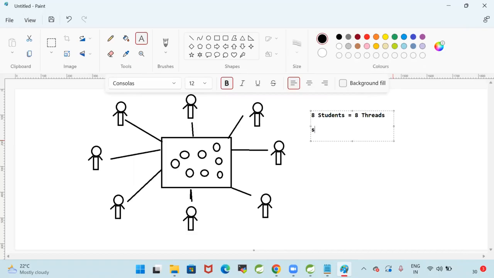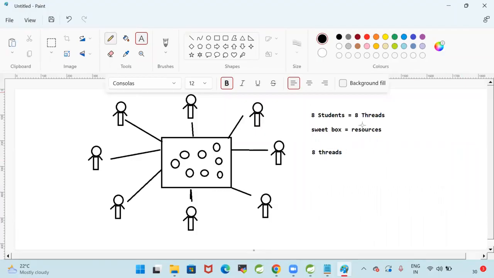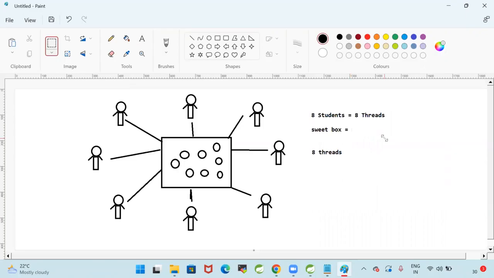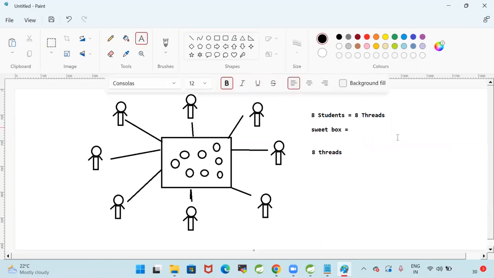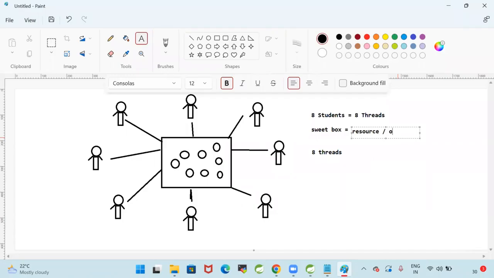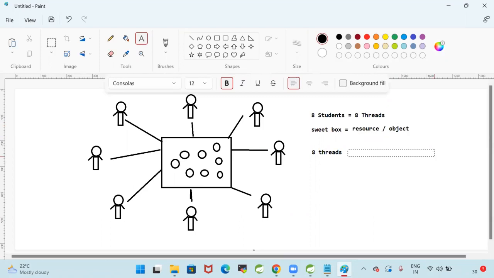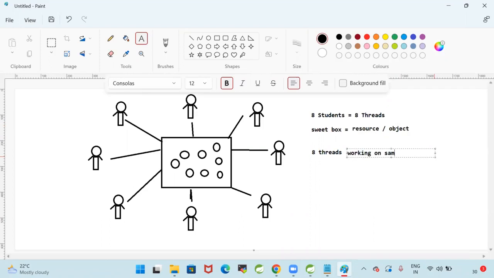Let's consider our sweet box is equal to a resource. 8 threads are working on the same resource at a time. That is, multiple threads are working on one object at a time. The sweet box is a physical entity, called a resource, or an object. 8 threads working on the same object.